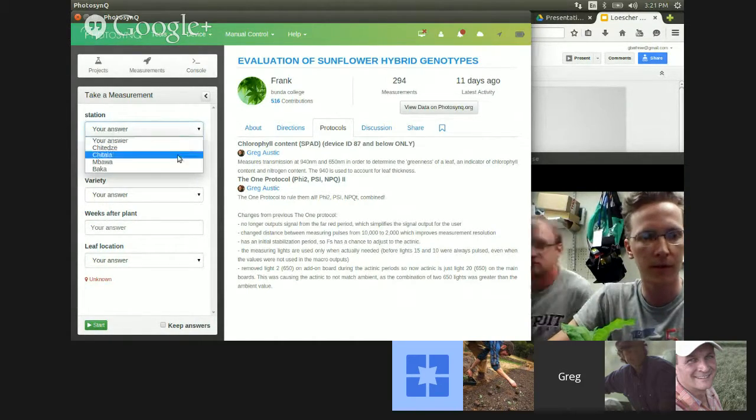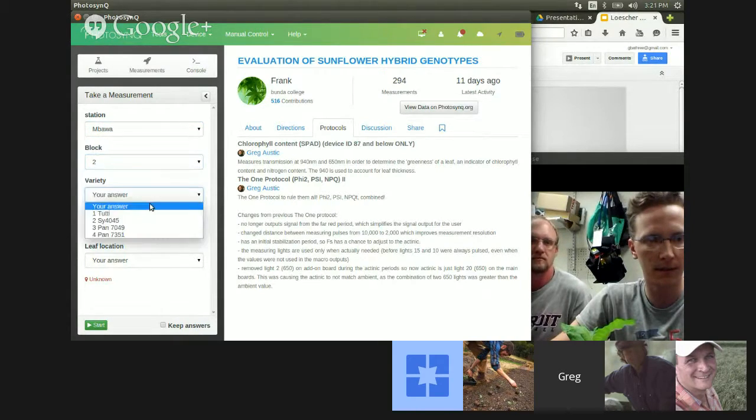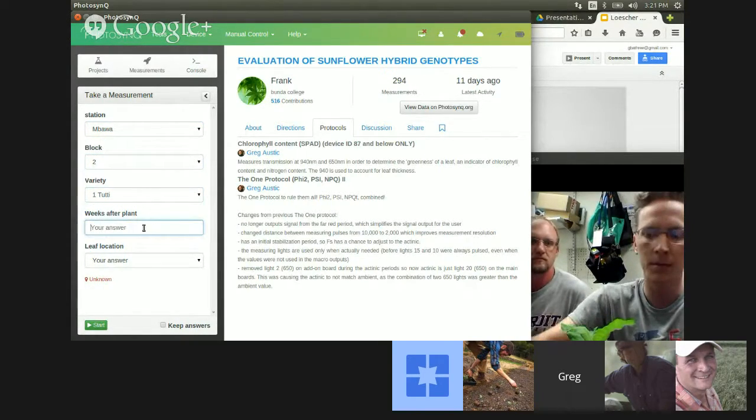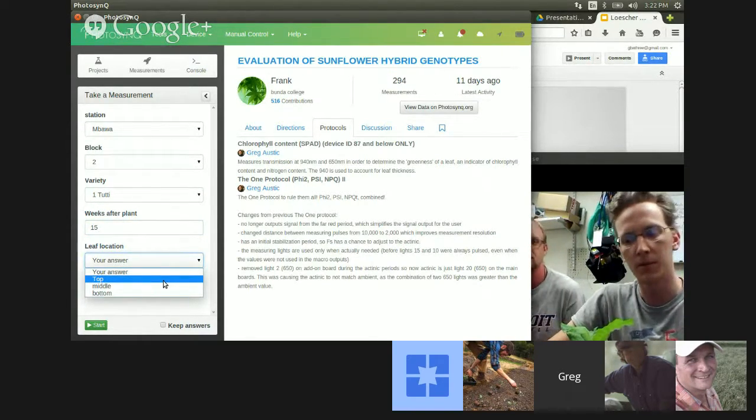In any given project, the project creator can add what we call user questions, or survey questions, so that every time you collect a measurement, you have to answer these questions. So the first one is, where is it located? What block is it? What variety is it? How many weeks after planting? You can have multiple choice, or you can have manual input questions. You also have images now as answers. So it can be an image of corn, an image of soybeans, and an image of wheat, for example.